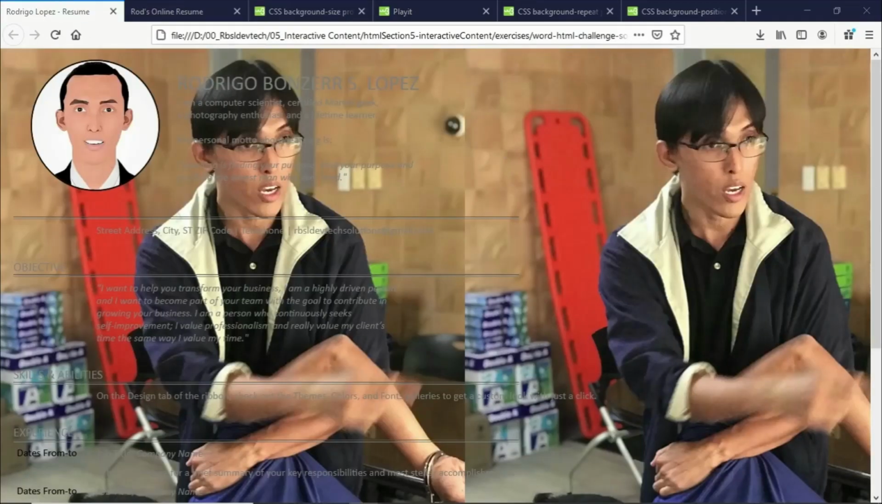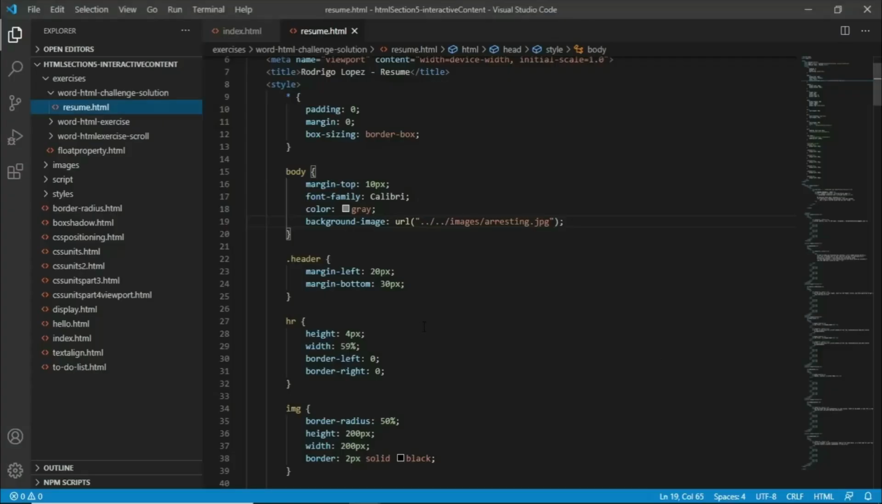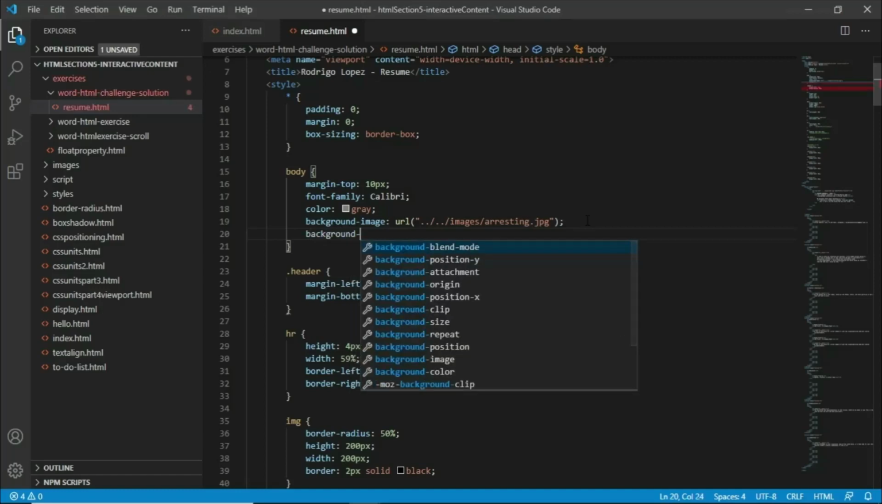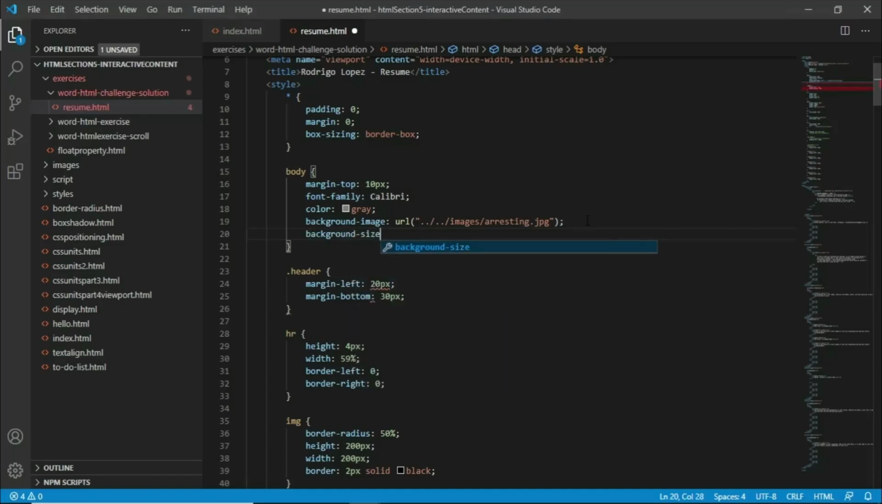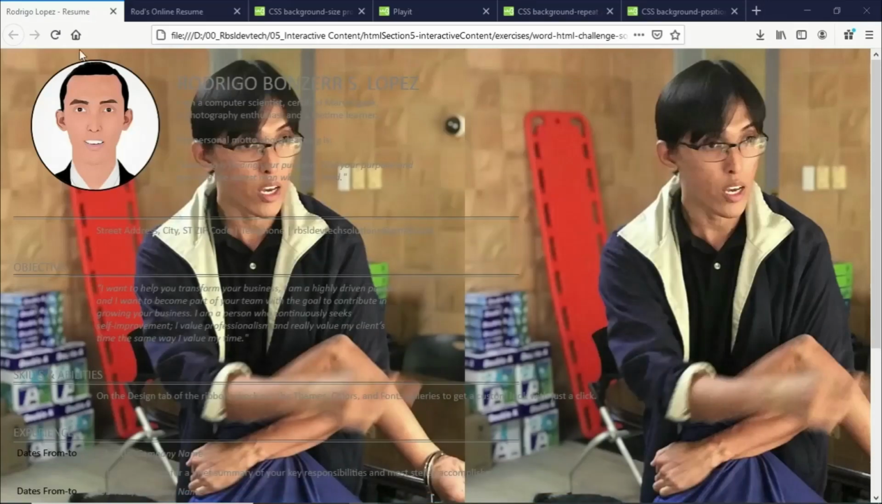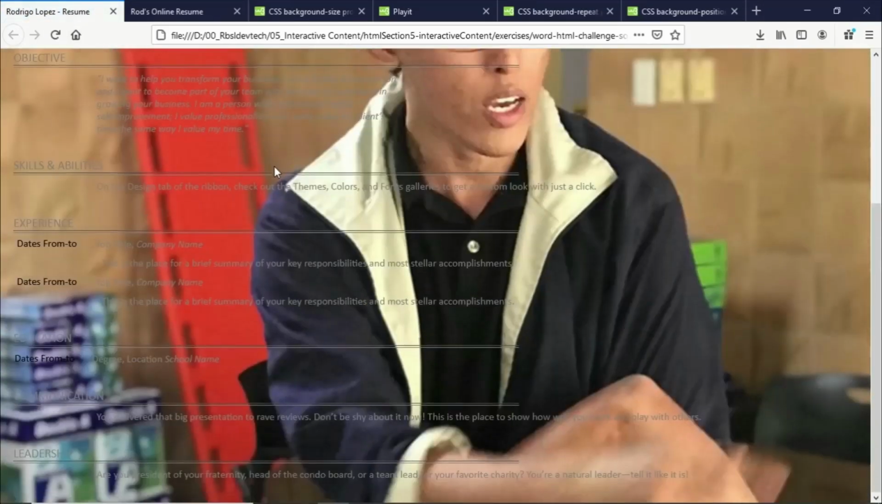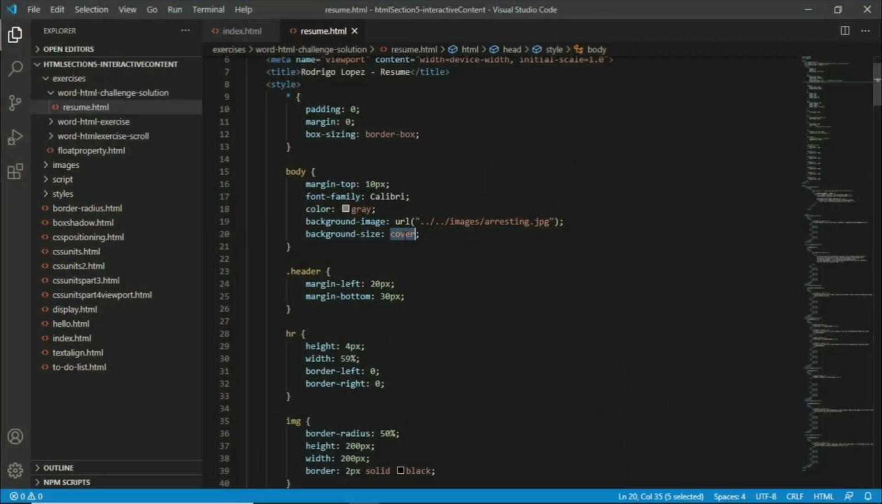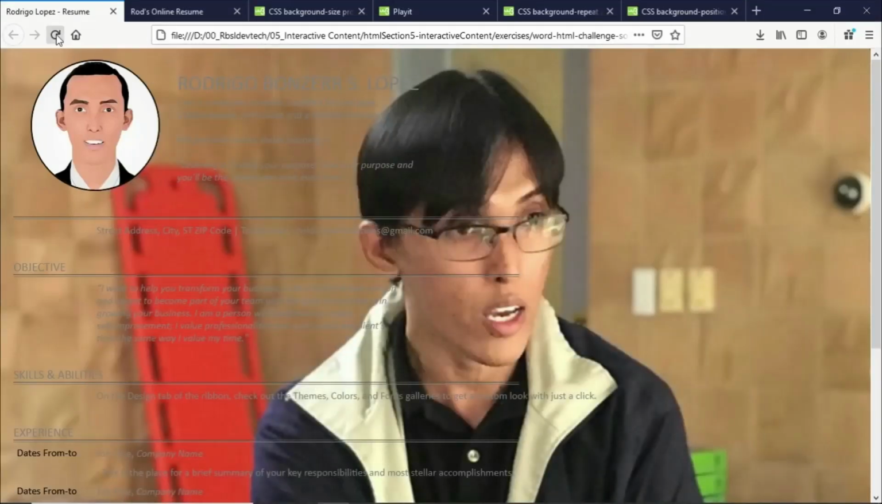So let's go to our code editor here and apply the background size property with the value cover first. Let's see how that will work. So let's refresh this. You would see now that the image is serving as a cover for the whole site. Now if we try to use the value contain, let's see how that will look.